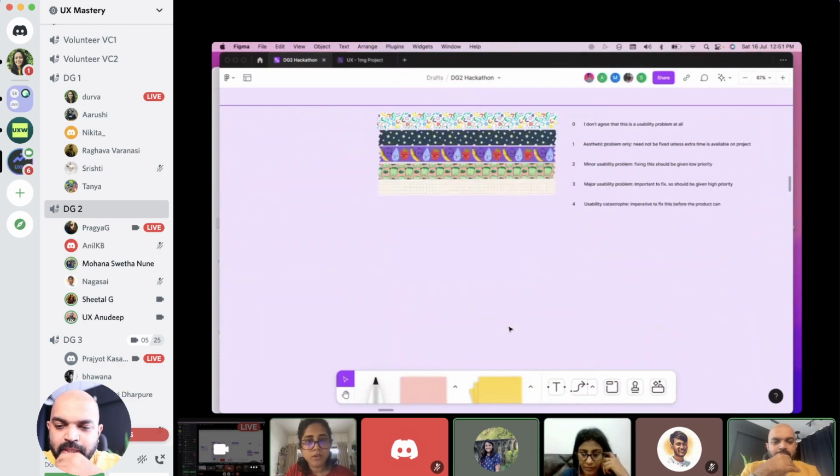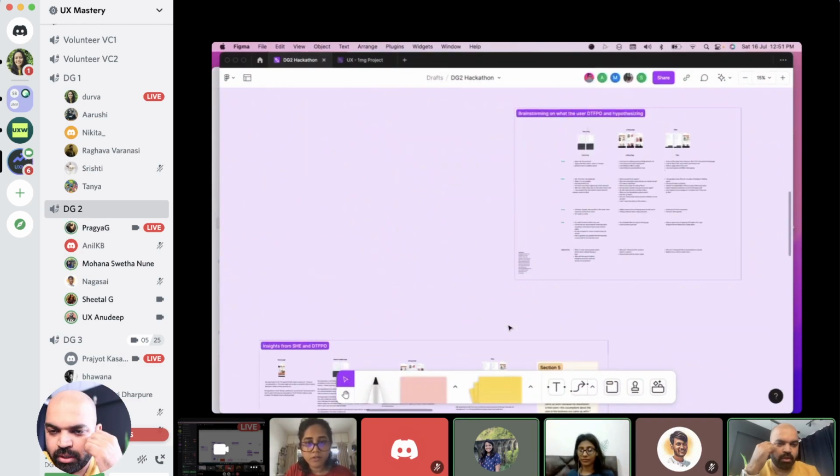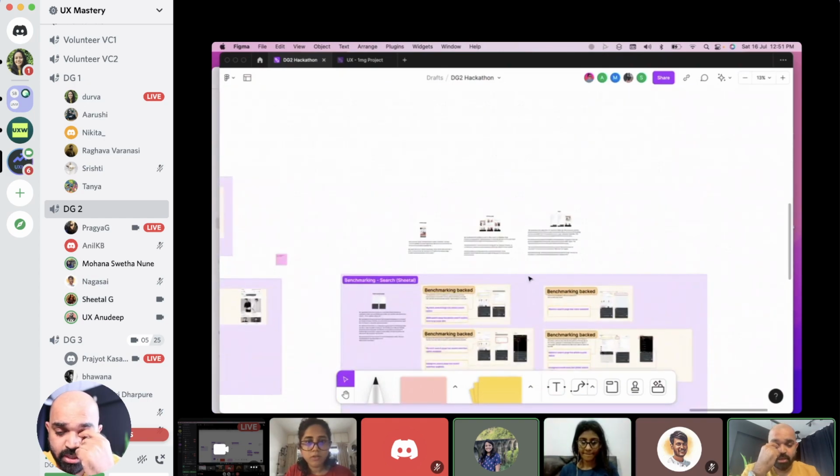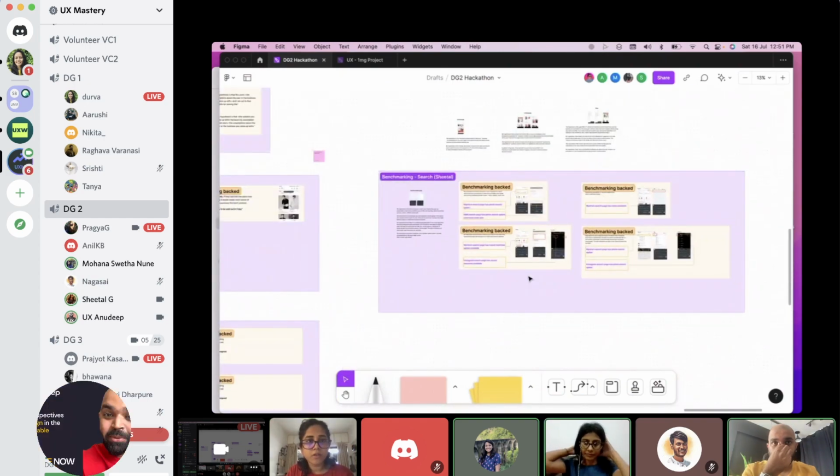There should be someone who is continuously filling in the documentation. Use the workbooks. You're using the workbooks, right? Anudeep, it's all done, it's filled.